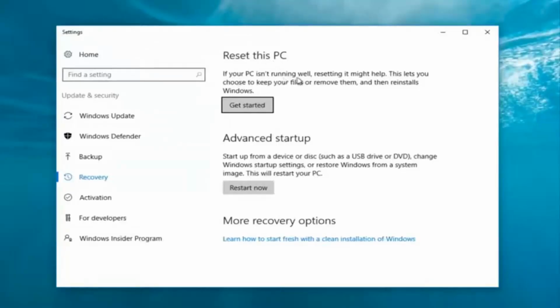Now underneath settings, you want to left click on this get started button underneath reset this PC. It says, if your PC isn't running well, resetting it might help. This lets you choose to keep your files or remove them and then reinstalls Windows. Well, that definitely sounds like what we're trying to accomplish here today. So we're going to start by clicking on this Get Started button.